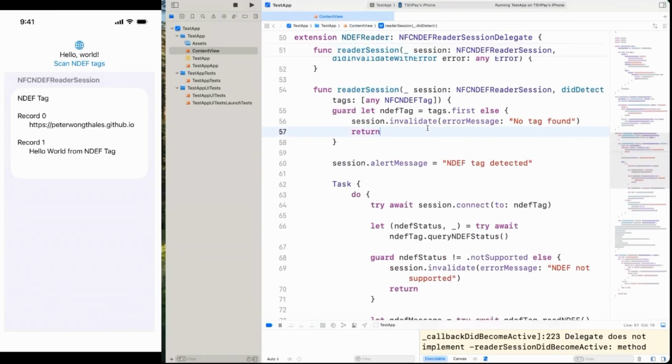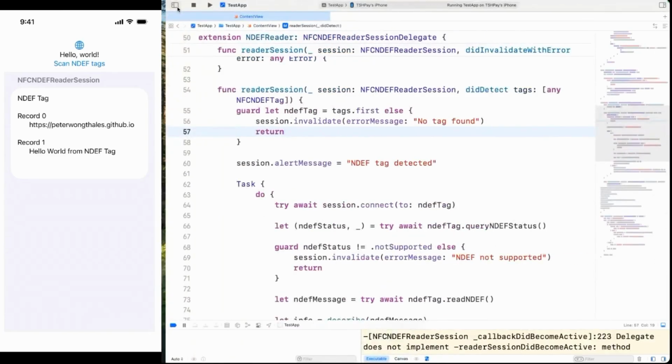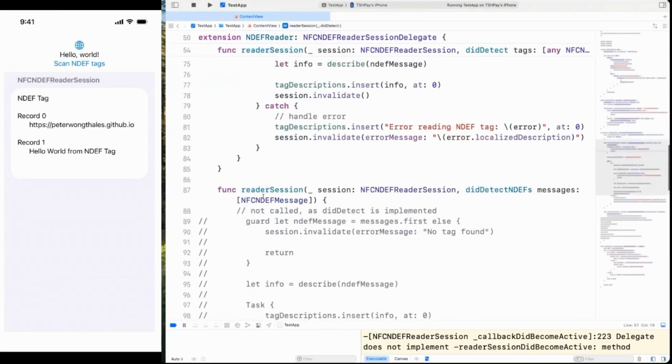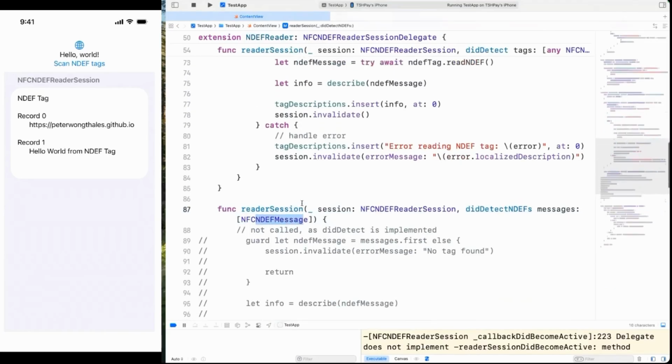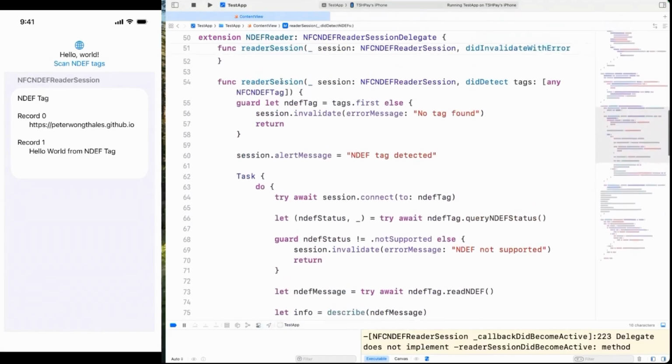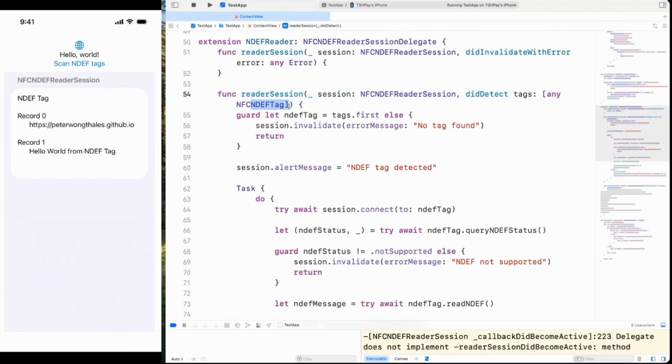Likewise here, you will see that it will read the NDEF tag. Just now we were reading the NDEF message. Now we are reading the NDEF tag. There is a difference here, because one is you get straight away the message. The second one is you get only the tag.